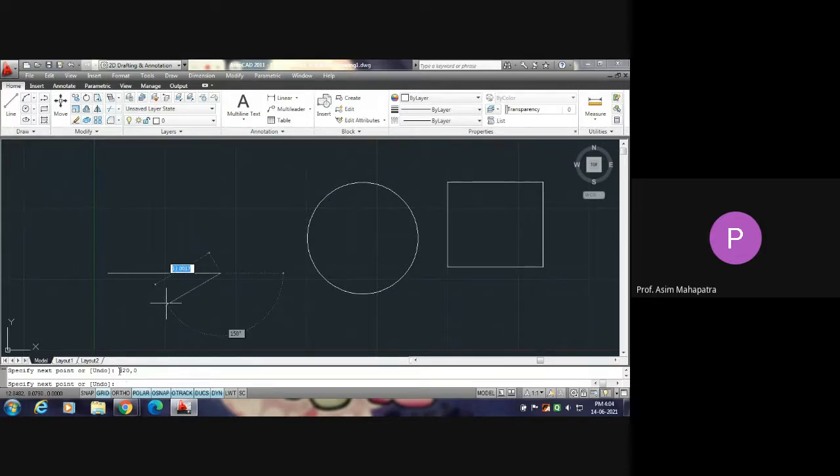Look into the command bar: @20,0. This @ stands for relative coordinate. It means 20,0 is the coordinate value with respect to the previous point. If I want a square to be drawn, the next point will be @0,20, isn't it? Is it okay?